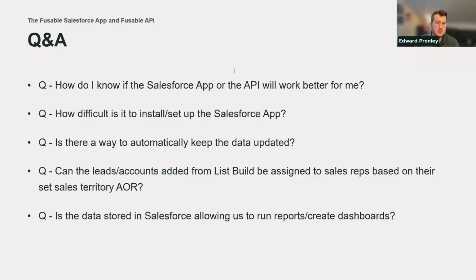Can the leads or accounts added from list build be assigned to sales reps based on their set sales territory or AOR? This isn't a feature available out of the box in the Salesforce app, but we have had clients create a workflow in their Salesforce that assigns a record to a rep once the record is inserted into their Salesforce instance post list build. So there are some options depending on your own Salesforce instance and admin capacity to set something like that up. On the API side, you can absolutely build that assignment in based on your own territory rules.